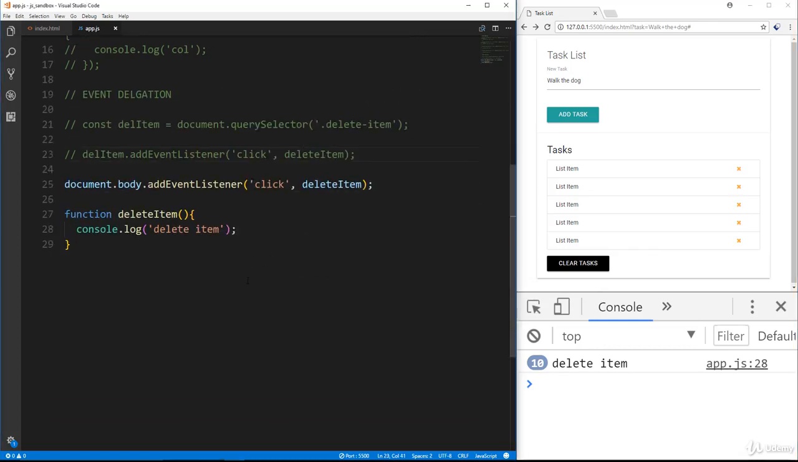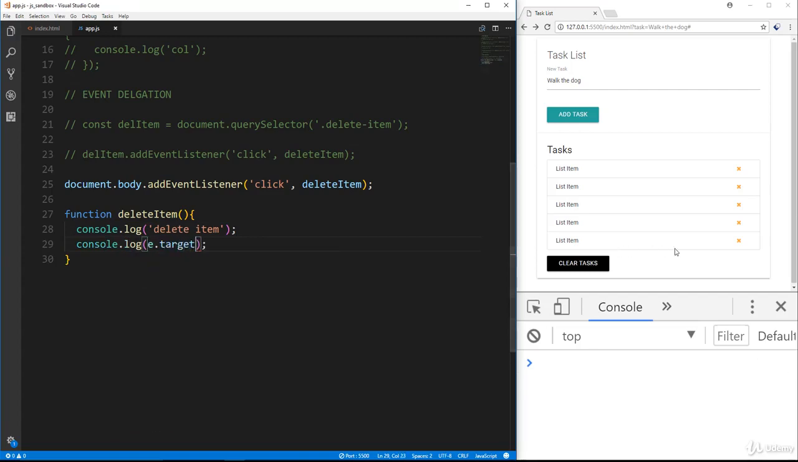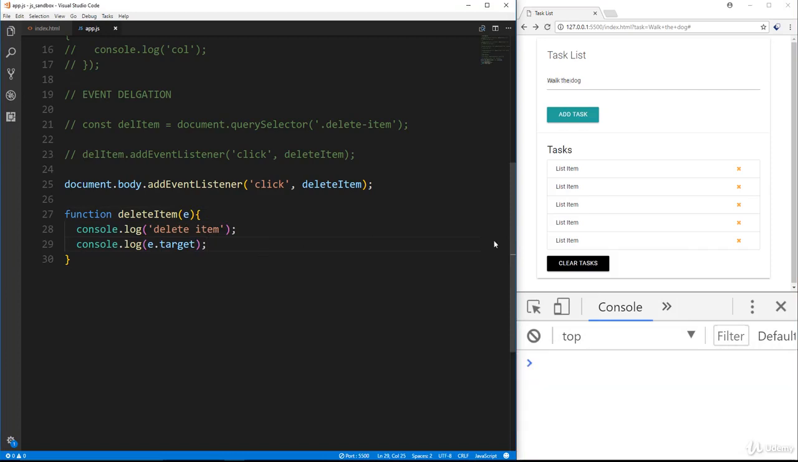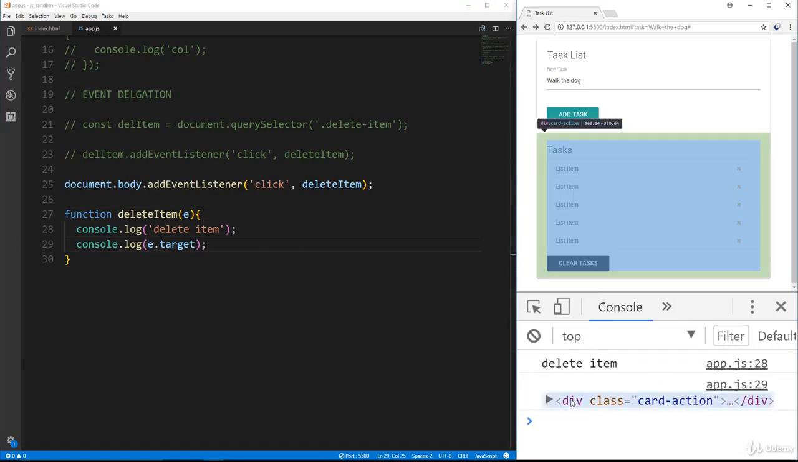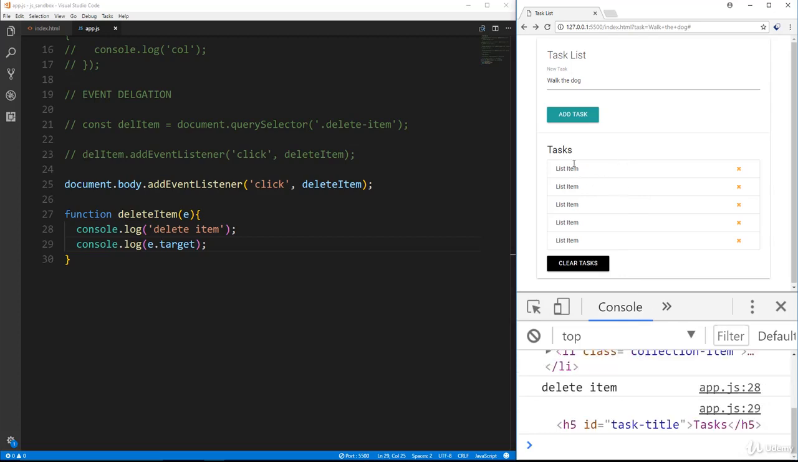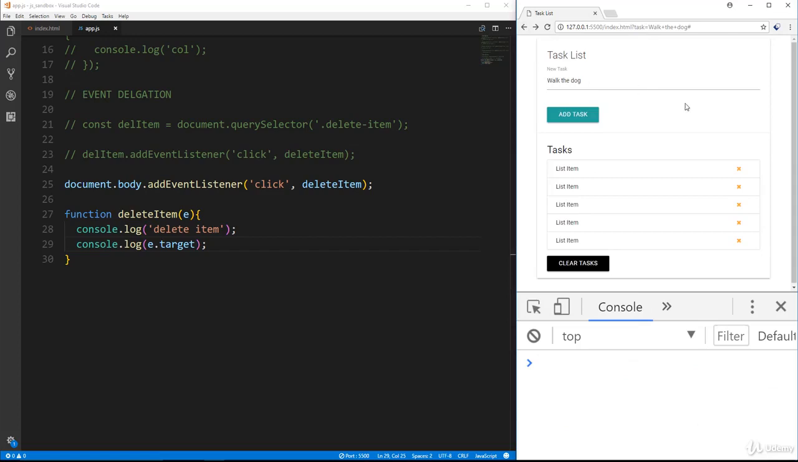So what we need to do is go into our function here, our delete item, and we need to find the target. So if I console.log e.target and save, and whoops, we didn't pass in e here. Okay, so if I click anywhere, you can see it's going to actually give us the element that was clicked. There's the list item, there's the H5.